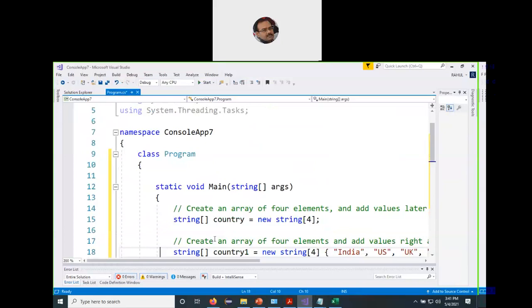So let's say I create an array by the name country. Here I am creating an array of 4 elements and I will add the values later on. As a programmer, I am just creating an array of 4 elements. It has not been initialized, so nothing has been added as of now. So I say string array, open close brackets, nothing has been passed here. Then the name of the array is equal to new.